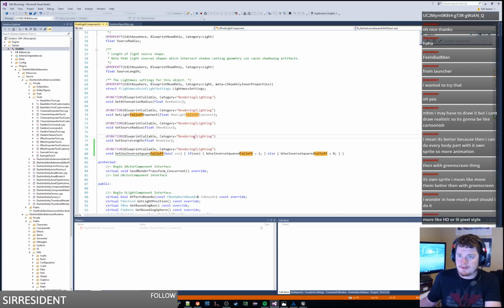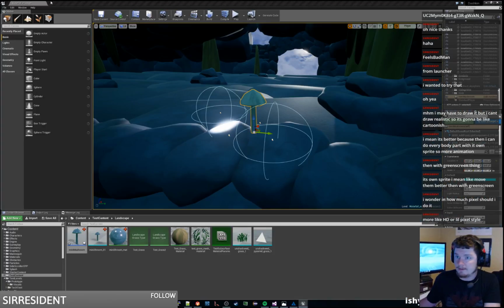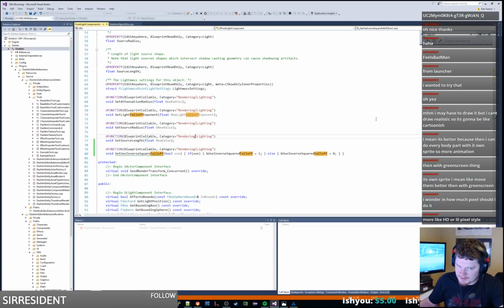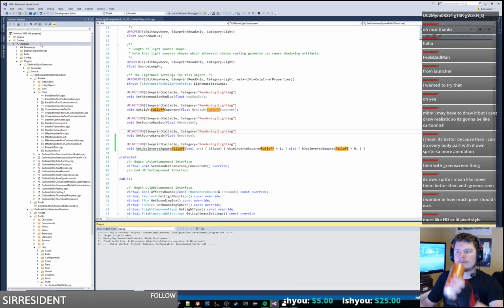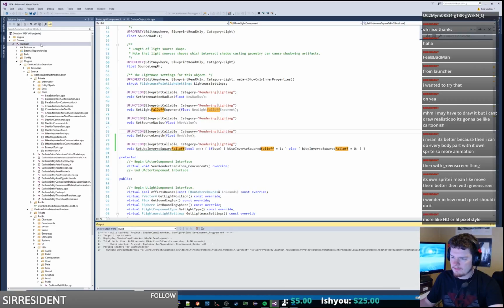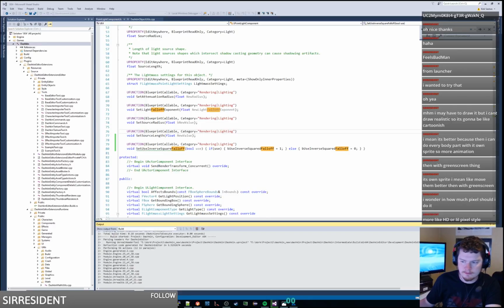So we can just write this in here, and I'll shut down the editor real quick and compile that. And then we'll be able to actually construct our object properly. So as we have changed a header file, we will need to recompile all the things that rely on that header file.